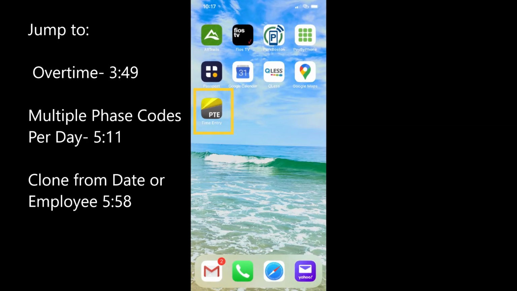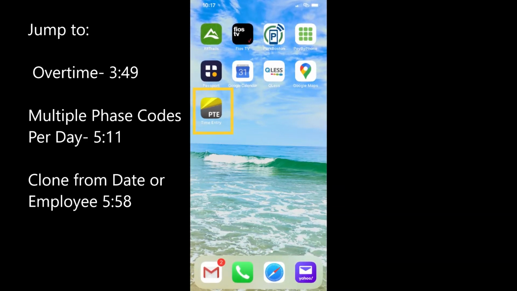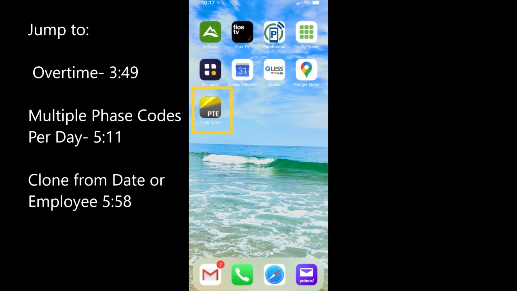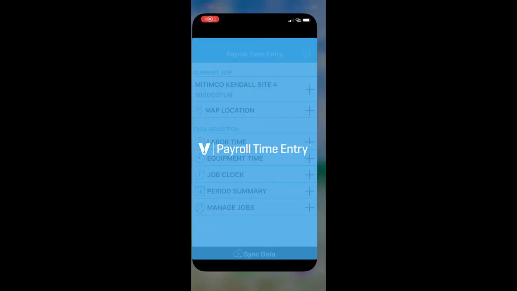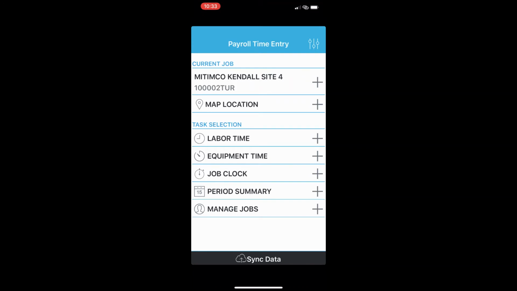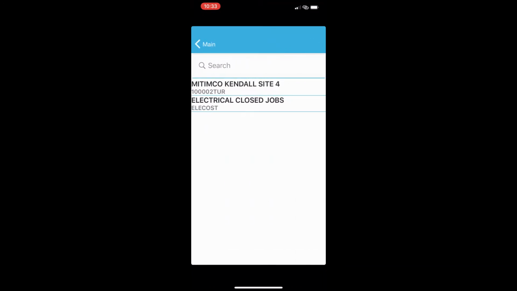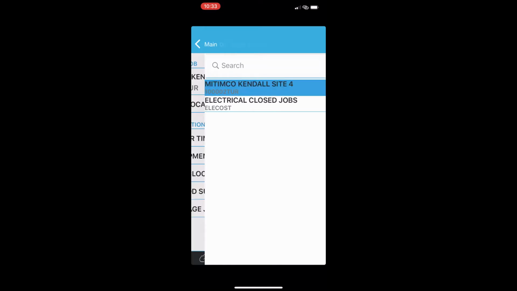This video will discuss payroll time entry using the PTE app. Once you have downloaded the app, go ahead and open it up. The job that you are working on should be listed here at the top. If you work on multiple jobs, select the job number and choose the one that you are putting time in for.